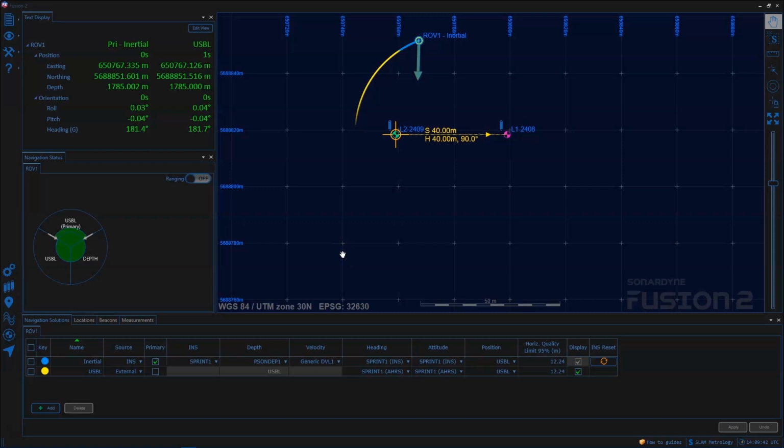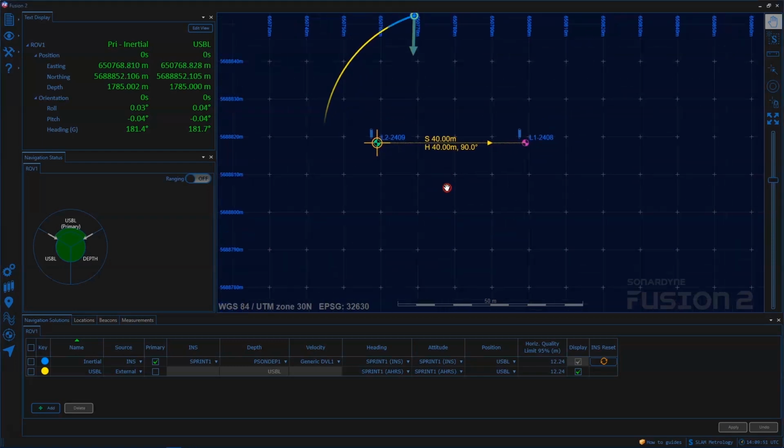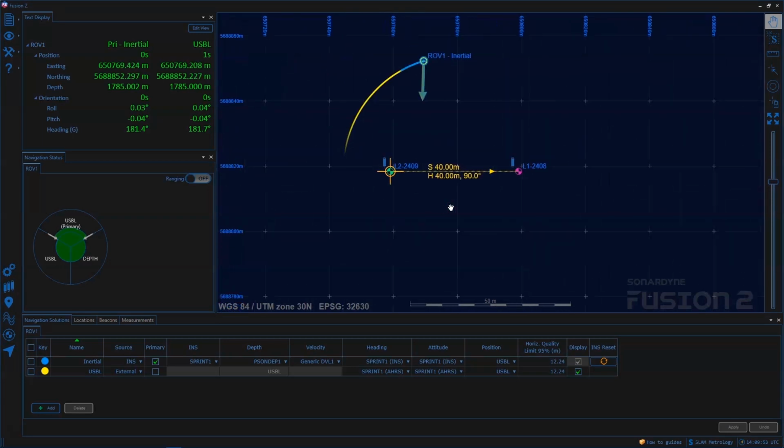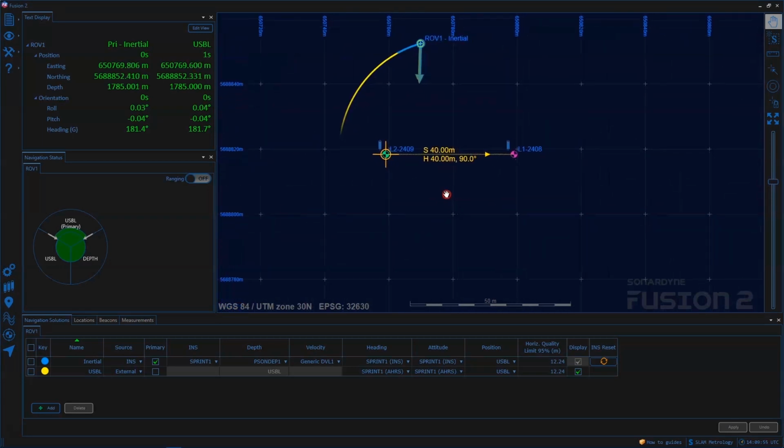Hello and welcome. In this video, I'm going to show you the basic steps required to perform a SLAM calibration on two Lodestar Gyro Compat 6s using Fusion 2 with Sprint INS. This could be for a sparse LBL array or for a SLAM metrology, amongst other things.